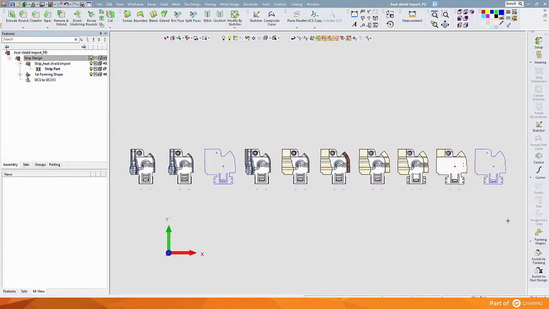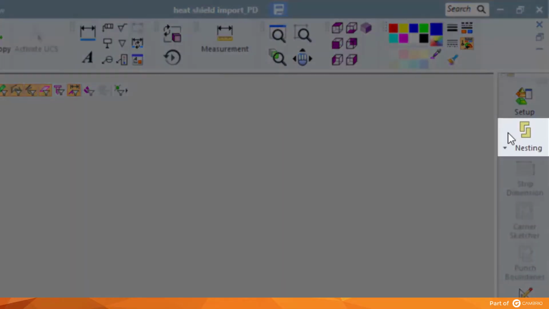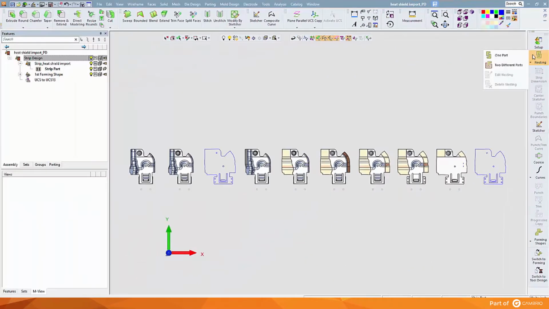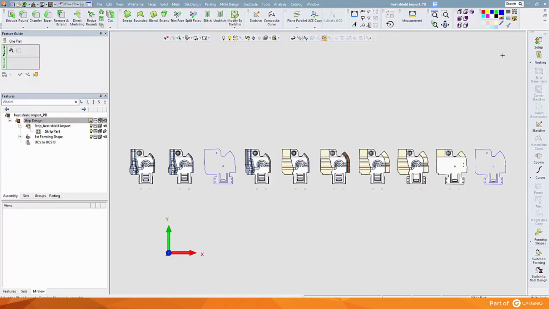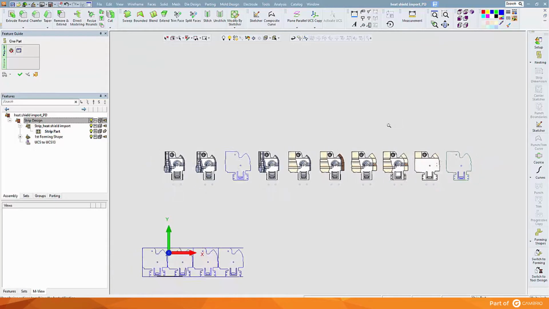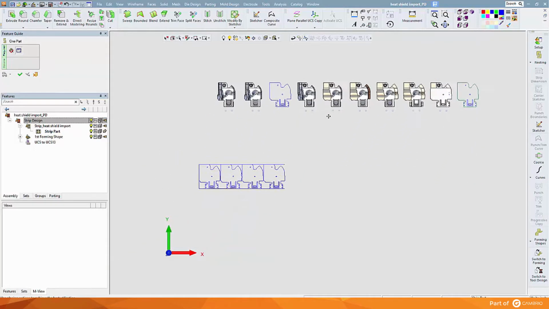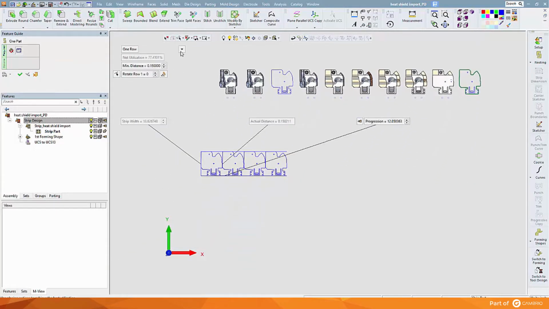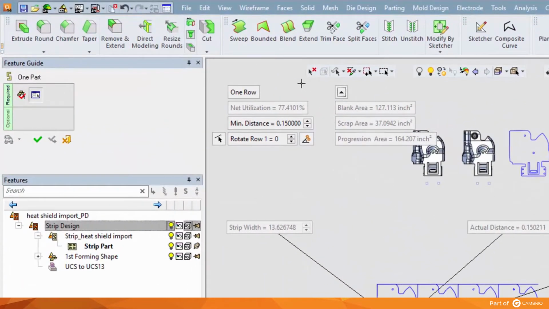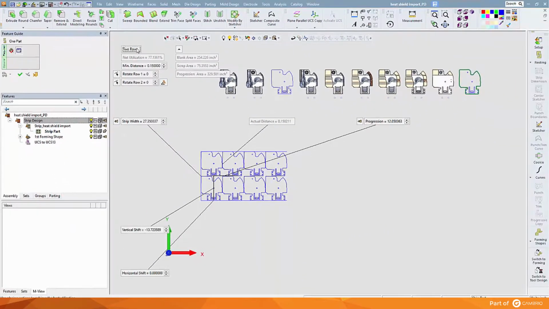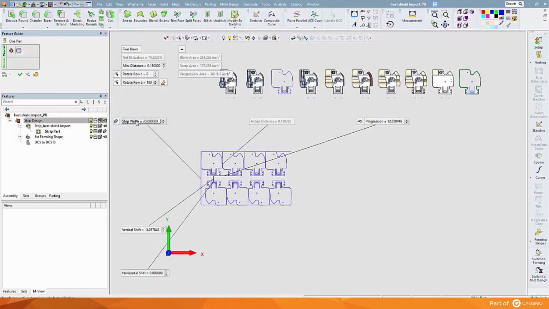We will begin by selecting nesting from among the strip design tools. Nesting will allow us to create two different parts in the strip. From here we simply pick the blank that we've developed in our forming and bending. All throughout we will keep track of our net utilization and our total scrap area. In this case we're working with a single part or one blank, but we can select if we want this die to be a 1 out or a 2 out. Likewise it could also be a left hand right hand.